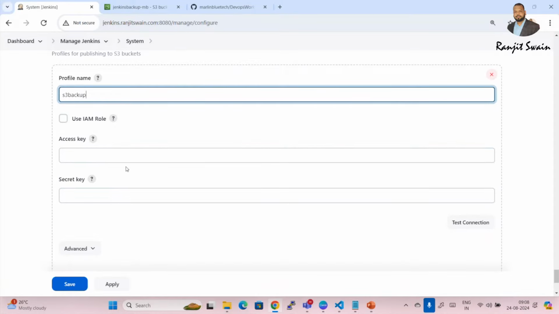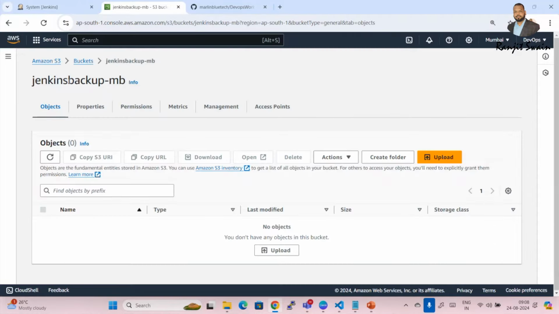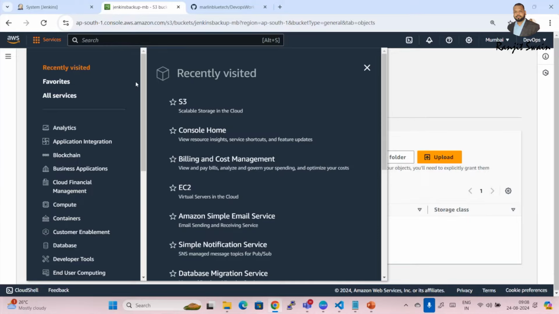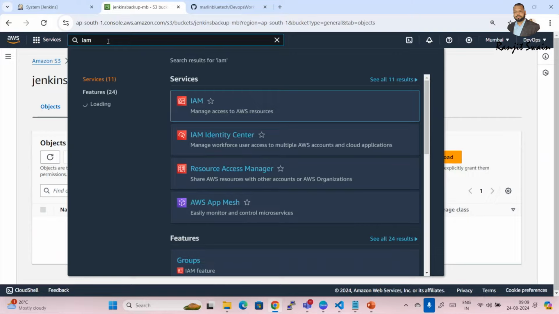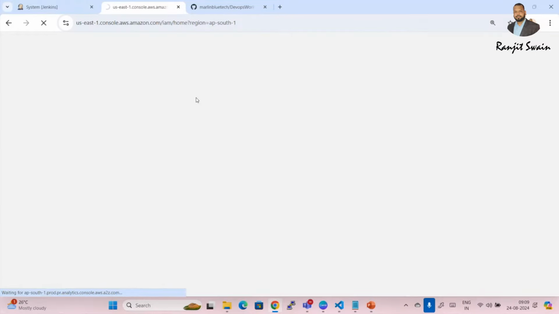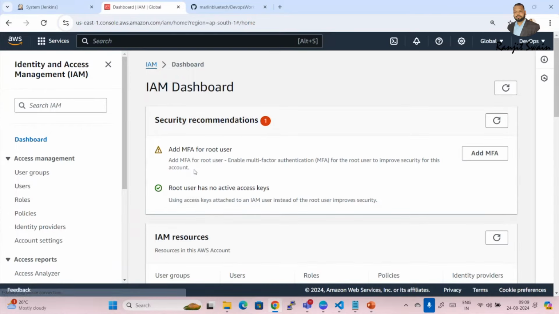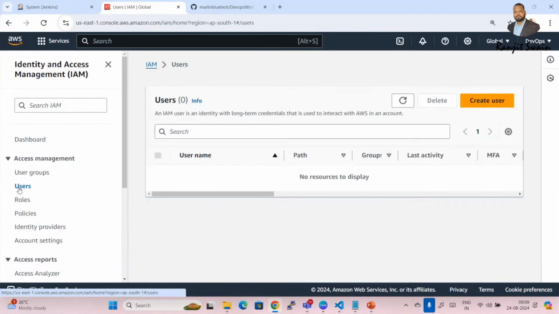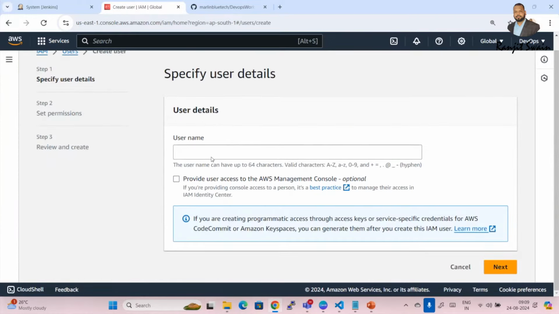So what we can do is first go ahead and create one user. How we can do that: go to your Amazon console, search for IAM, go to users, and here we have to create one user. So let's go ahead and create user. The username I gave is S3 backup. Let's click next.